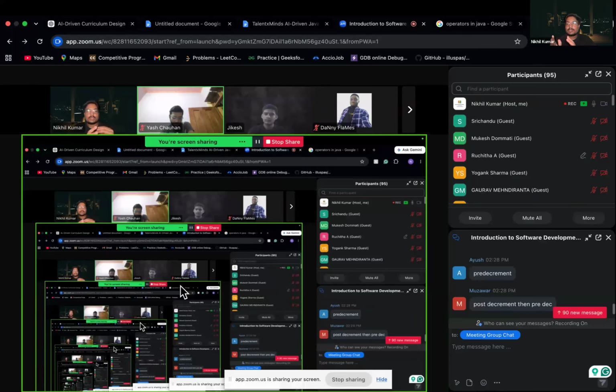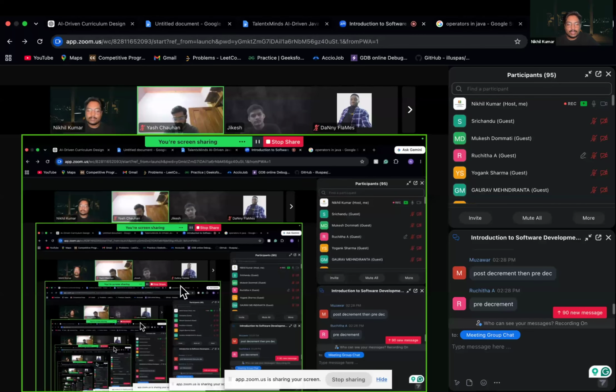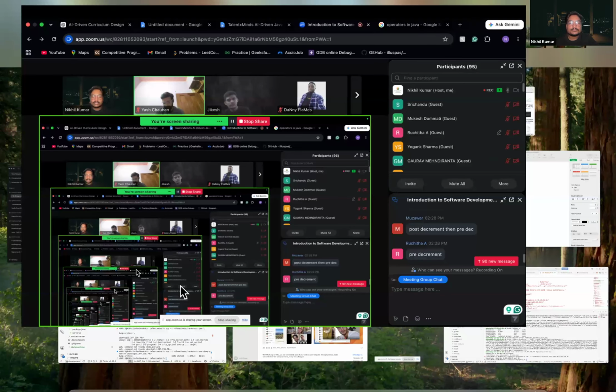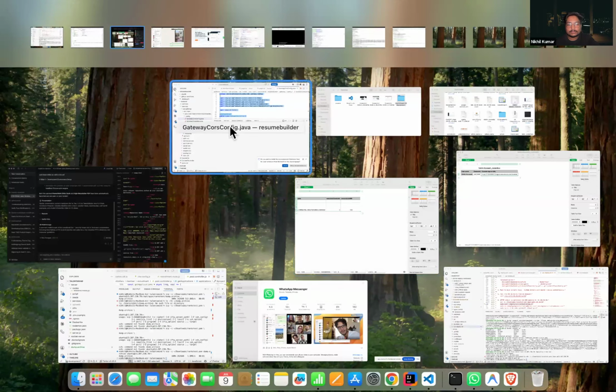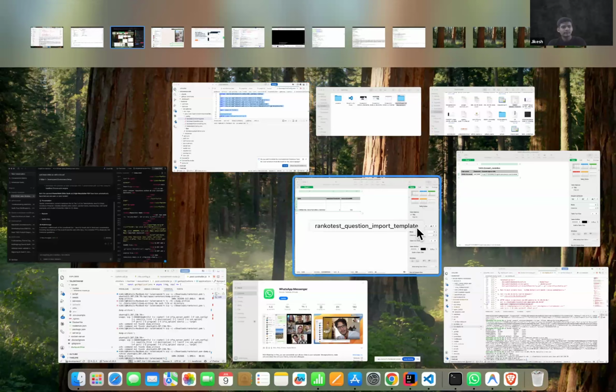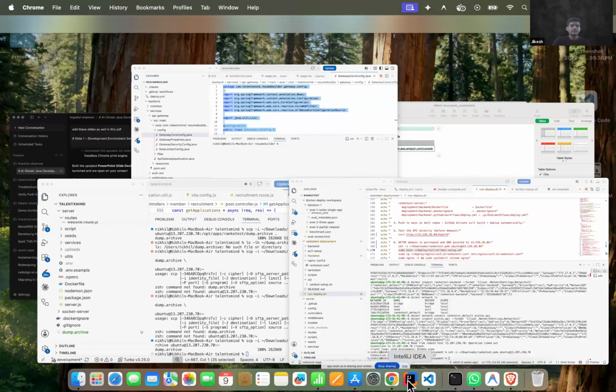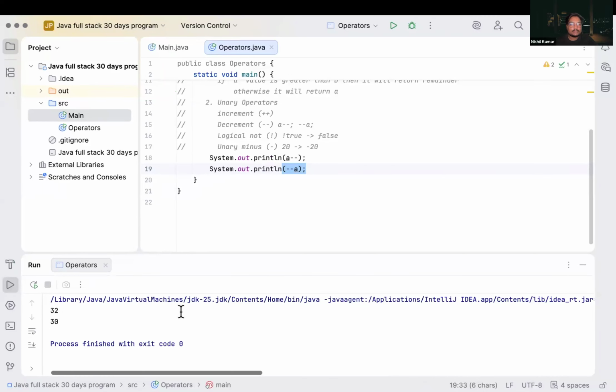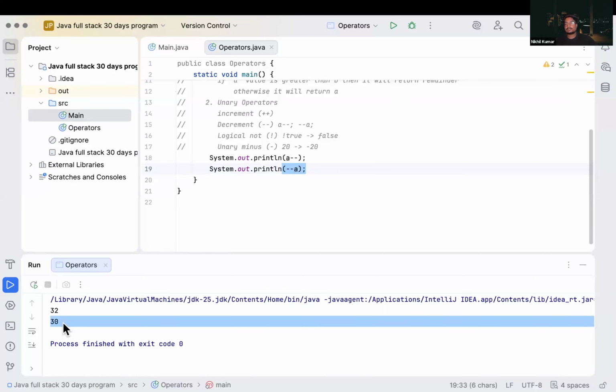So what will happen? First it will print 32. After that it decrements the value to 31. But after that we are doing 30 minus 31. So what will it become? It will become 30. We get the 30 value here. So if we run it, what do we get? 30. Correct?